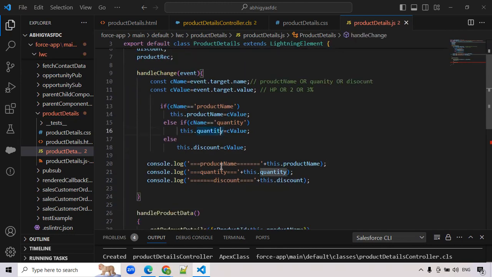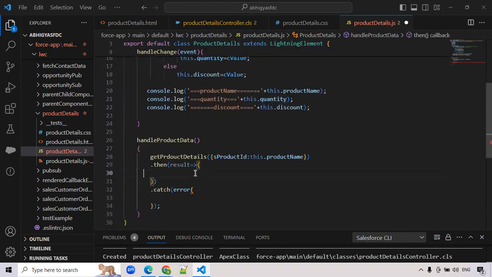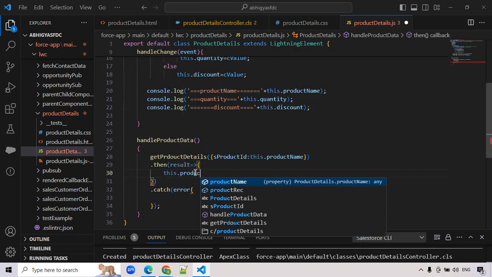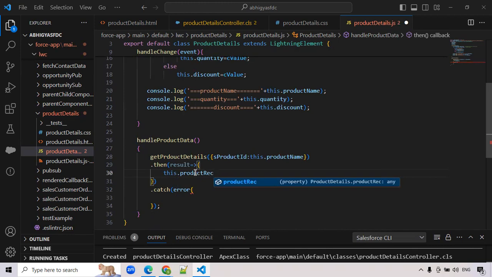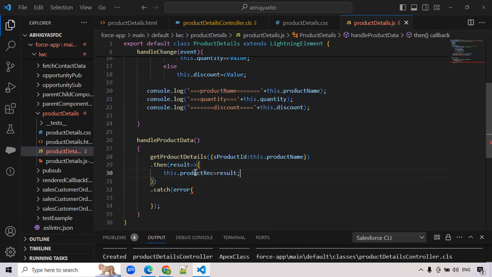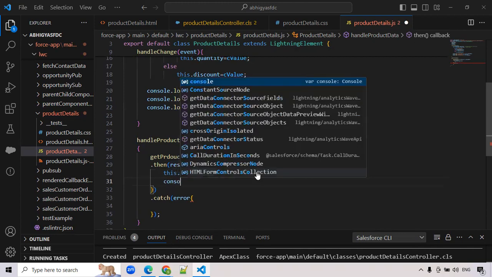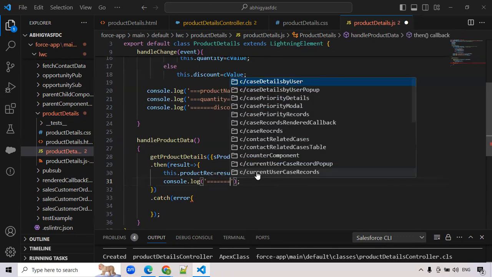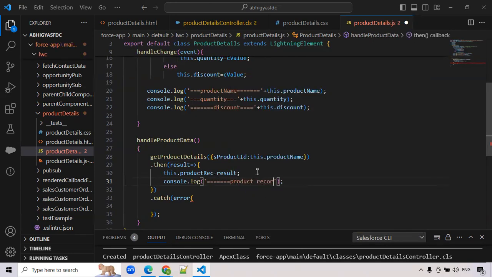Now come to here. So in this dot product rec equals to result. So what is written by the Apex class? That is we are storing into the product result. So let's take the console log. So here product record.